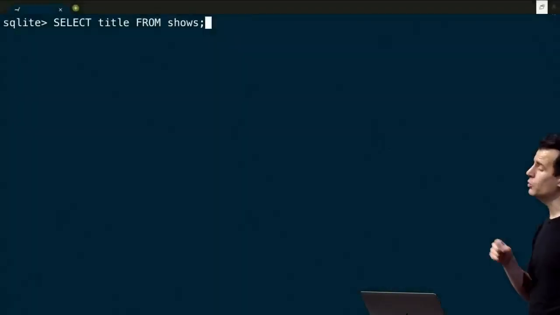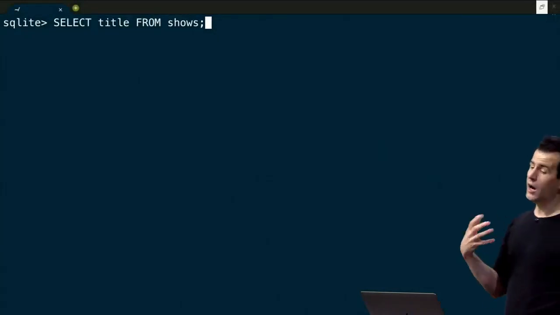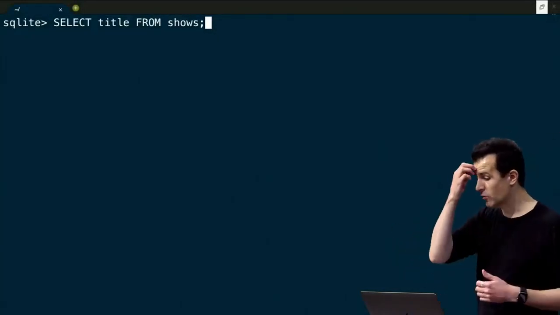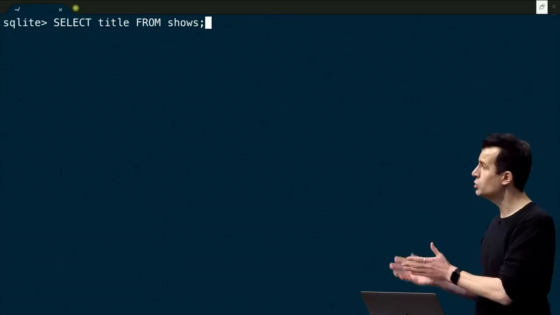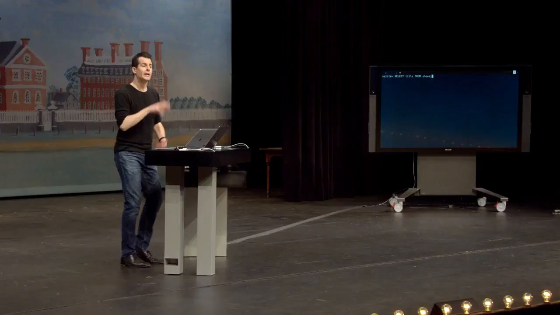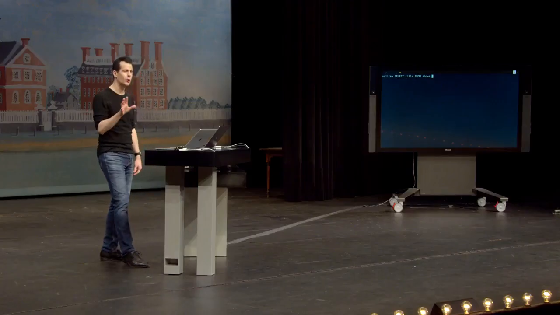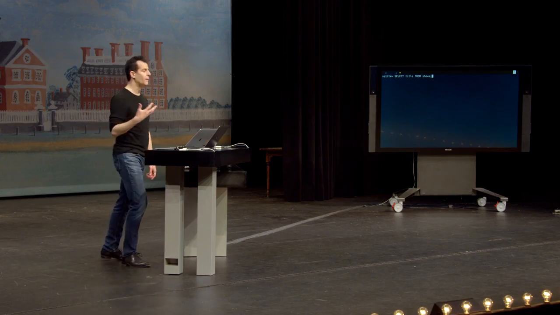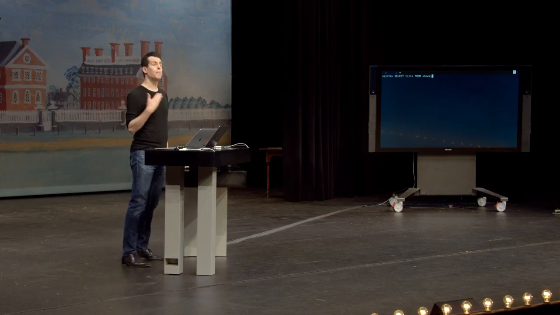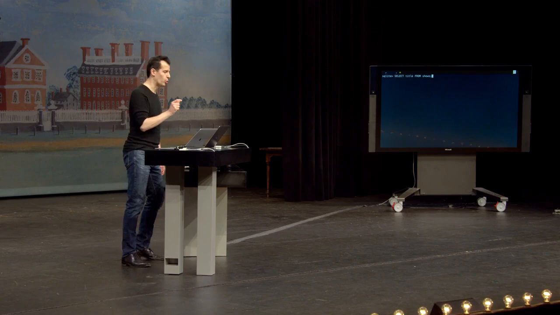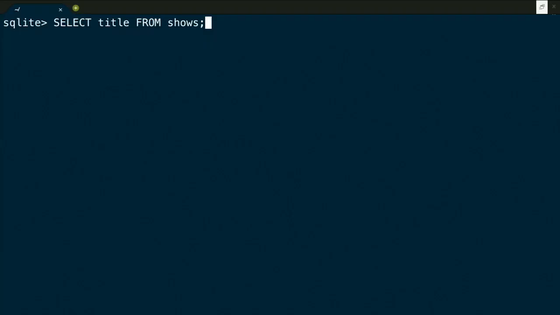So if my table is called shows and the column is called title, it stands to reason that SELECT title FROM shows should give me back the data I want. Now notice a couple of stylistic choices that aren't strictly required but are good style. Conventionally, I would capitalize any SQL keywords, including SELECT and FROM in this case.